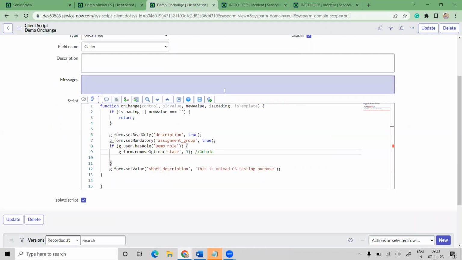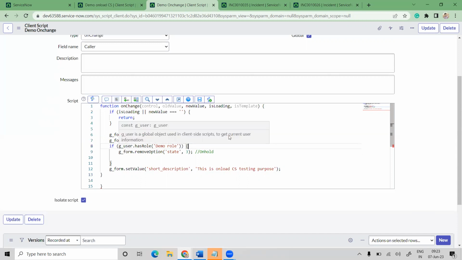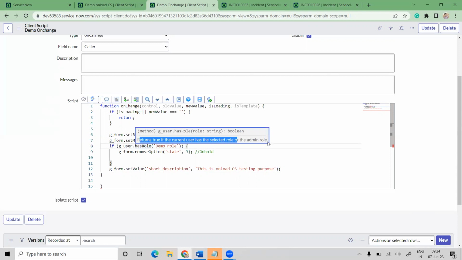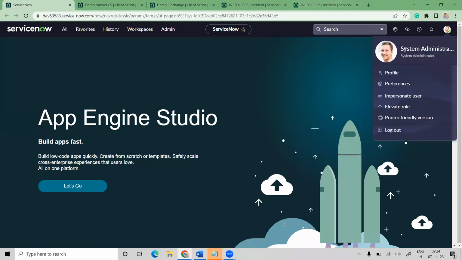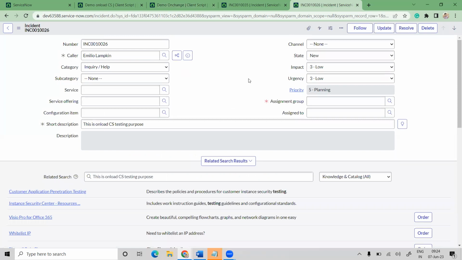In the code we have written, g_user.hasRole demo role. For the demo role only, we need to remove the state on hold, right? Actually, this is the logged in user which we are using. And one more thing, see here, you can check it out. It will apply for an admin role as well. See, it returns true if the current user has a selected role or admin role. So the system administrator is an admin role only, right? That's why even it is applying for our profile as well.